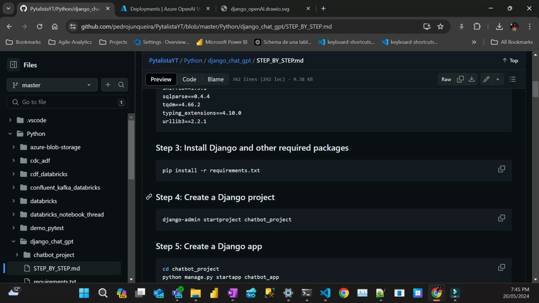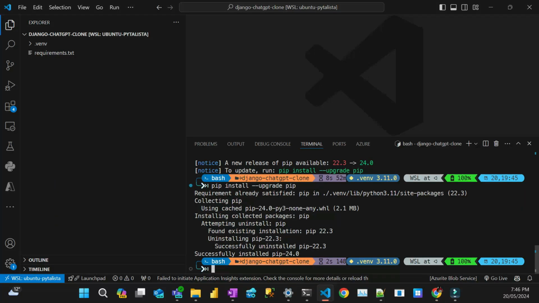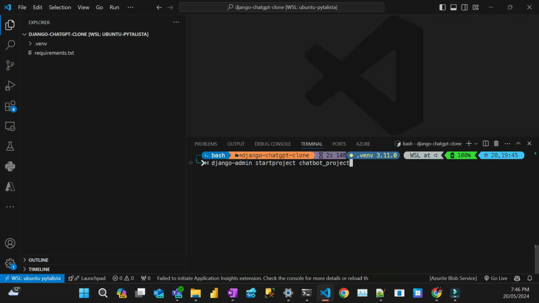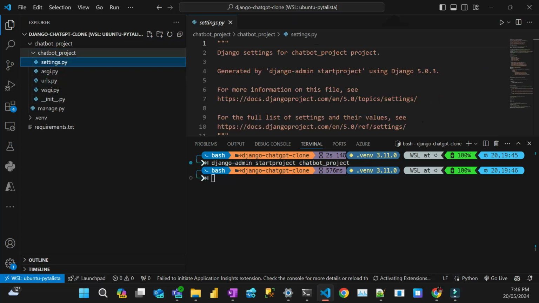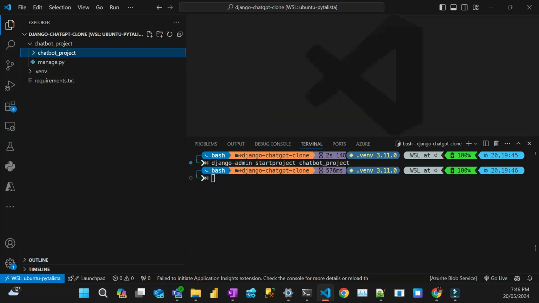Now I'm going to start a new Django project. So that's the command. This is not a Django tutorial. Django comes with lots of boilerplate code. So this Django chatbot project was created with lots of boilerplate code. And then we'll have to change some files here, and I'm going to walk you through.